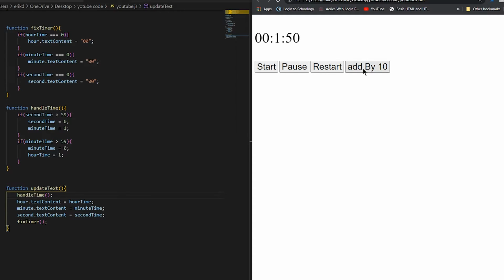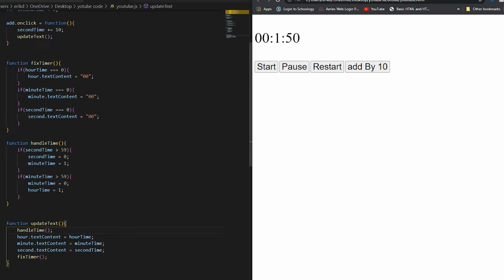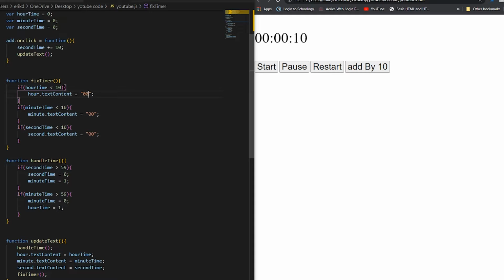There we go. But as you guys can see, once we have 1, the 0 goes away. So what I'll be doing is I'll say if it's less than 10, remember, for the fixed timer, then it will have the 2 zeros. So let's see. Oh, my bad. So we should do plus 0, because if it's less than 10, it'll just add zeros. That's not what we want to do. We want to do, oops, my bad.